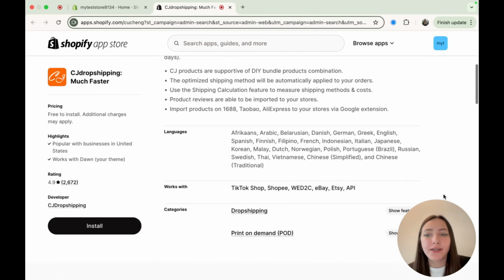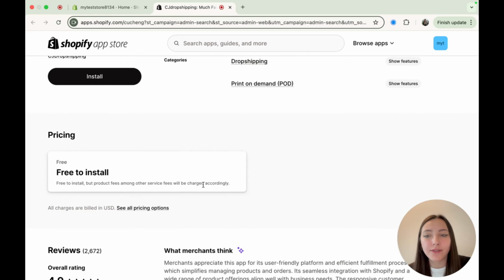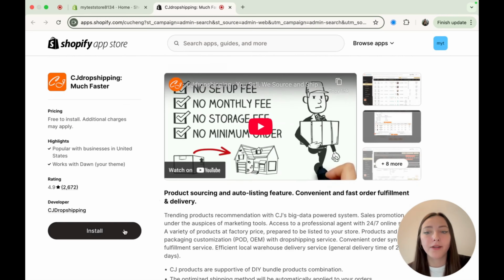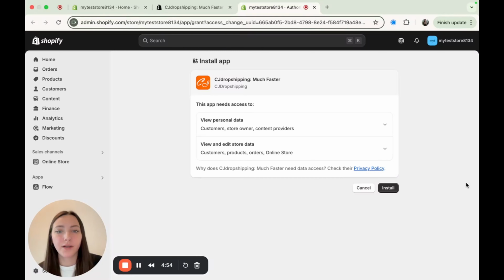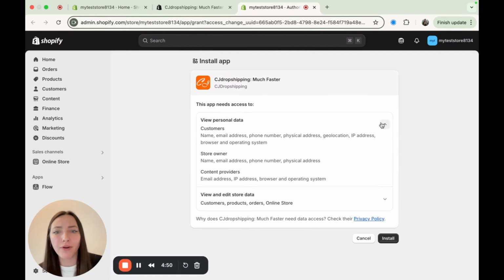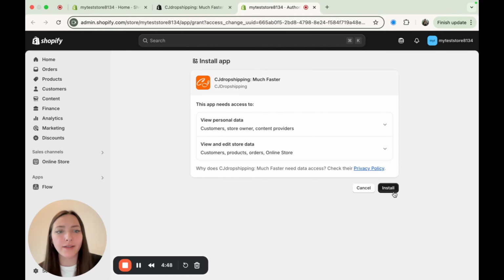All right, so you can see down here that it is free to install. They do have some other paid options as well. All right, go ahead and click install right here. All right, so you'll be taken to a sort of permissions page. You can go ahead and read through all of these things, just make sure everything looks all right, and go ahead and click install again.